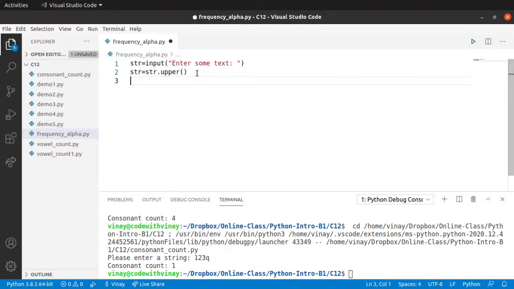Anyone, how to proceed? Sir, I think it will be str.count. No, I don't want to count right now. I'm converting everything into uppercase so that we have to only check for A once, because otherwise the computer will treat small a as different and capital A as different.